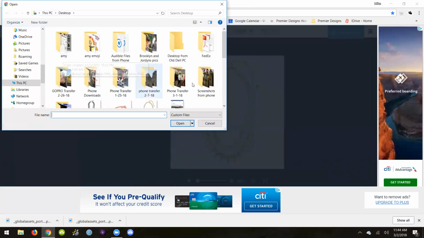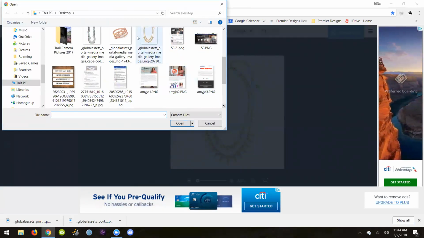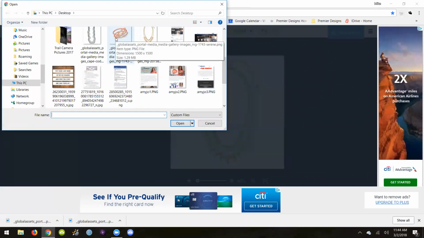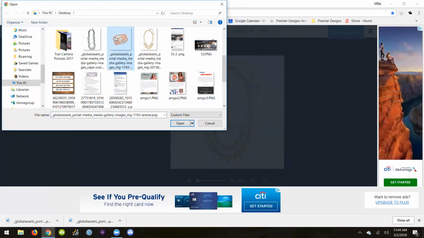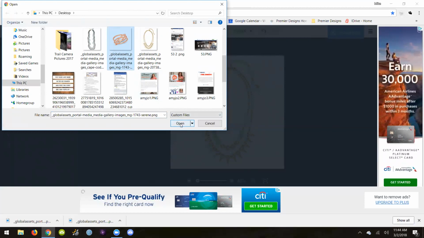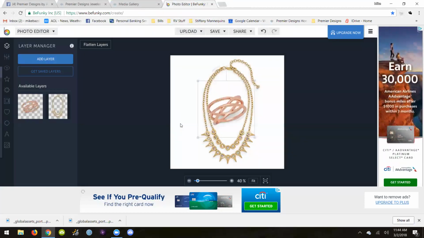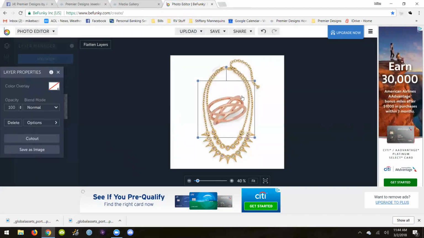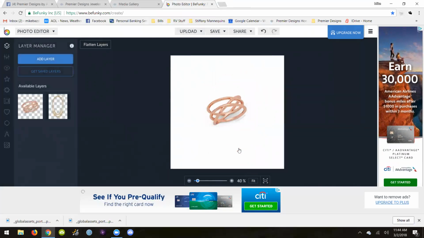And we're going to choose the ring. I'm going to click on it. I'm going to click open. See how it pops right here over top of it? Well, that's kind of obnoxious. I don't want both of them. So I'm going to click on the other one, and I'm going to delete it. Boom, it's gone now. Now it's still going to show up over here in my available layers. And if I wanted to, I could just hit delete there, and now it's gone.